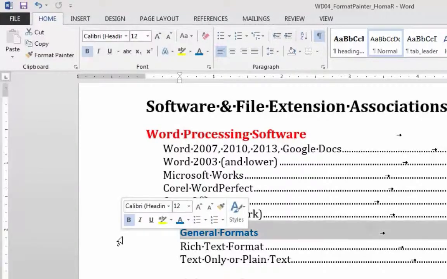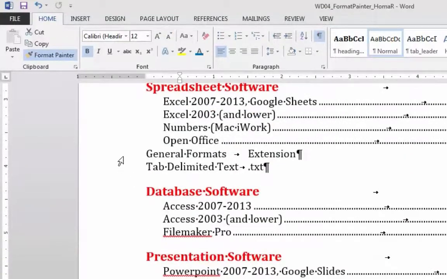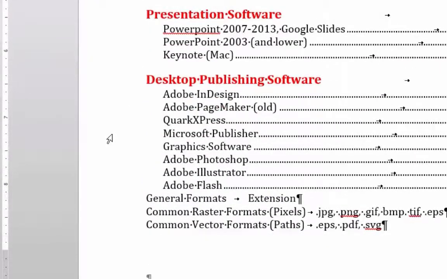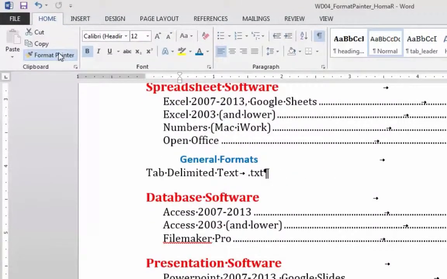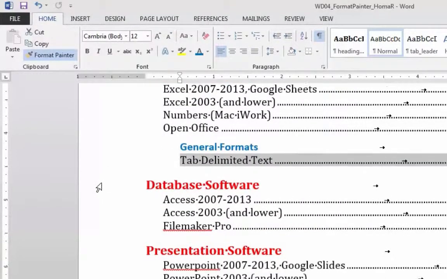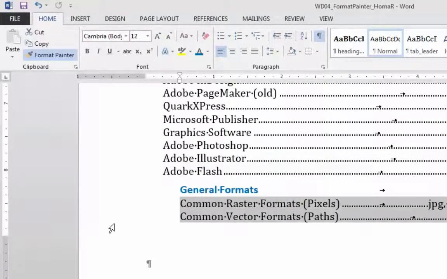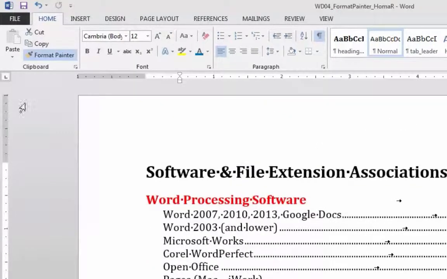So I'm going to do the general format. I'm going to select this line, double click Format Painter, and apply it to that one, and apply it to that one, and that's all there is. Okay, and then turn it off. Then I'm going to highlight this one, the one that has the half inch indent, and I'm going to double click, apply it here, and apply it to these two, and I'm done. I just formatted this whole two-page document with all these different styles by using Format Painter.